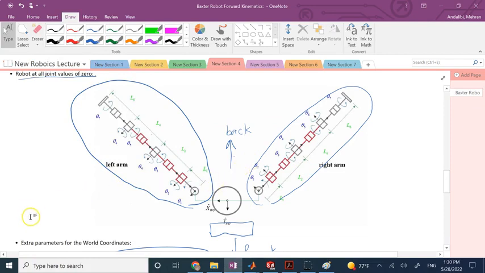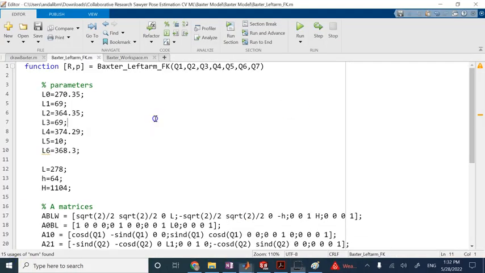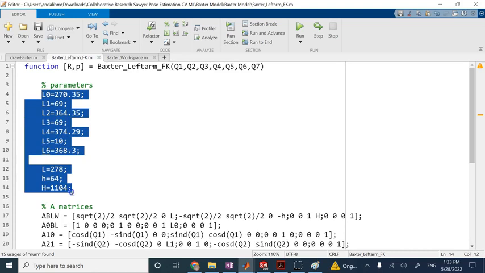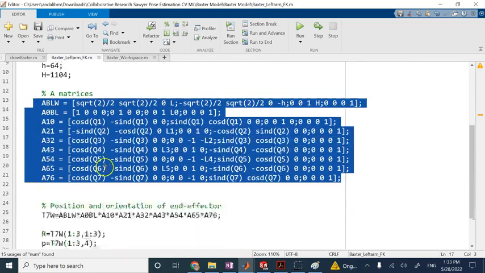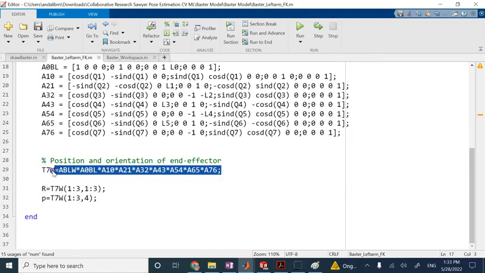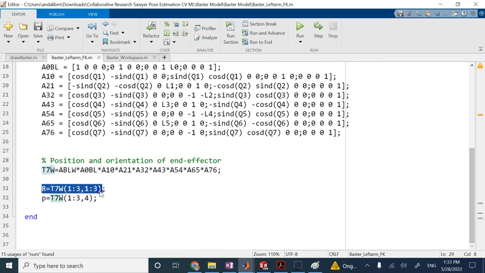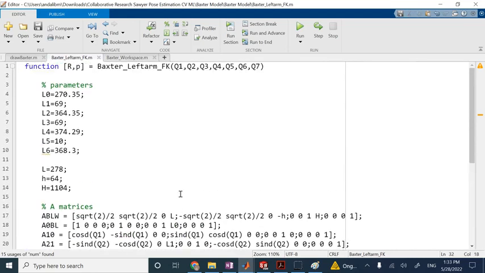And let me show you in my code here. So this is the code that performs the forward kinematics for the left arm. You pass to it all the 7 joint angles, and then it takes all of these parameters. It forms all of those 9 A matrices that I showed you, and then pre-multiplies from BL with respect to world all the way to 7 with respect to 6. And it gets you frame 7 in the world, and then it gives you the rotation matrix and the position vector.